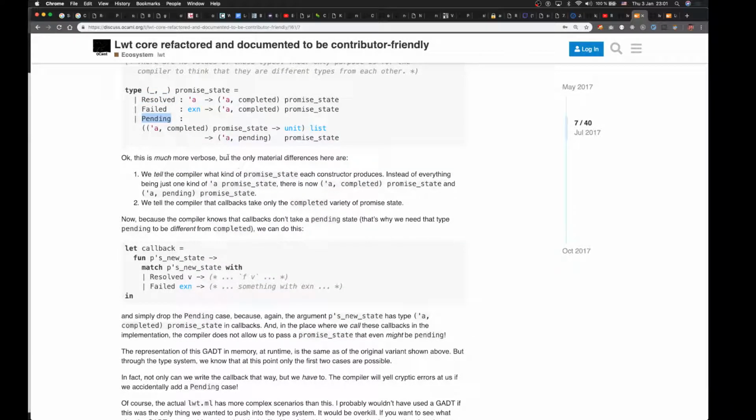This is much more verbose, but the only material differences here are we tell the compiler what kind of promise state each constructor produces, instead of everything being just one kind of a promise state. Here is now a completed promise state and a pending promise state.